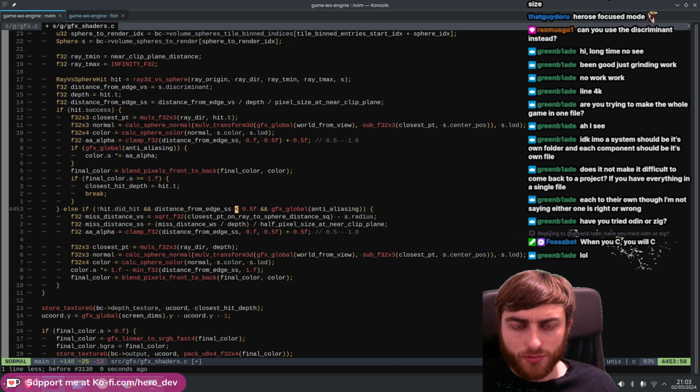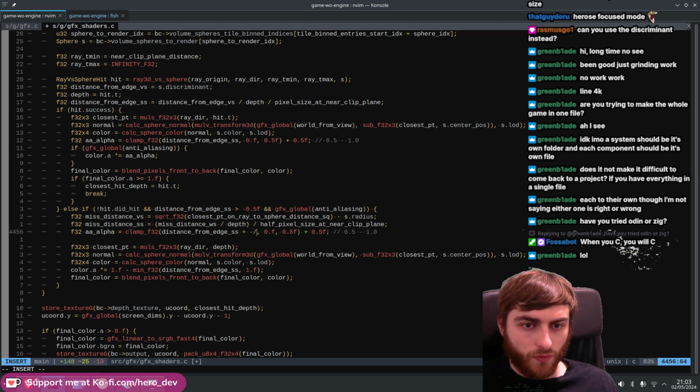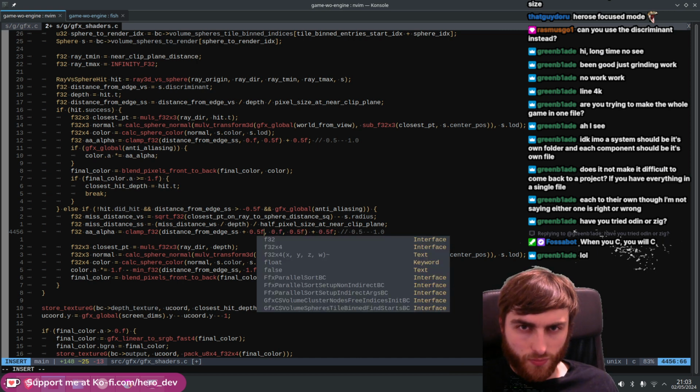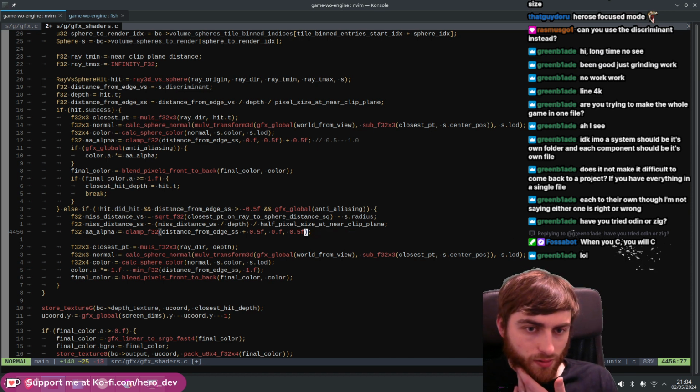Wait, less than, we want to say if it's greater than negative 0.5. That's what we're missing. So you want to then add 0.5, and this will get you from 0 to 0.5. Then we clamp it between 0 and 0.5, and that's it. So this gets you a value from 0 to 0.5. Is that right though? Yes.